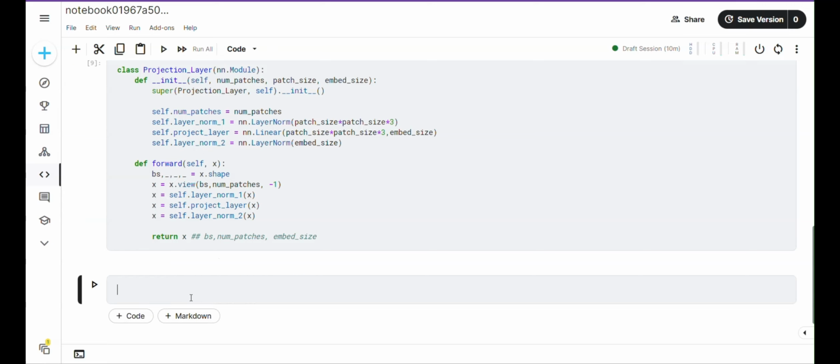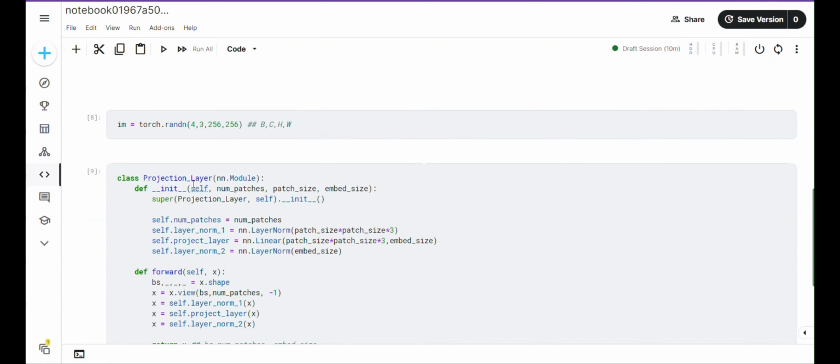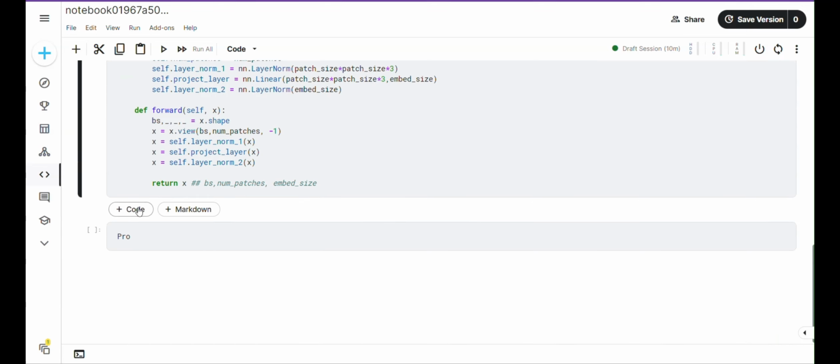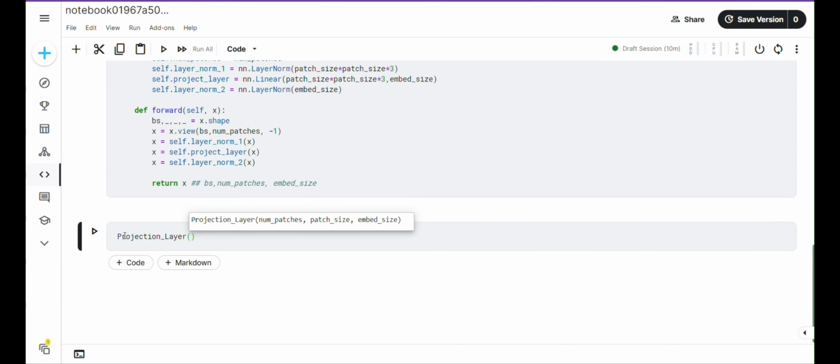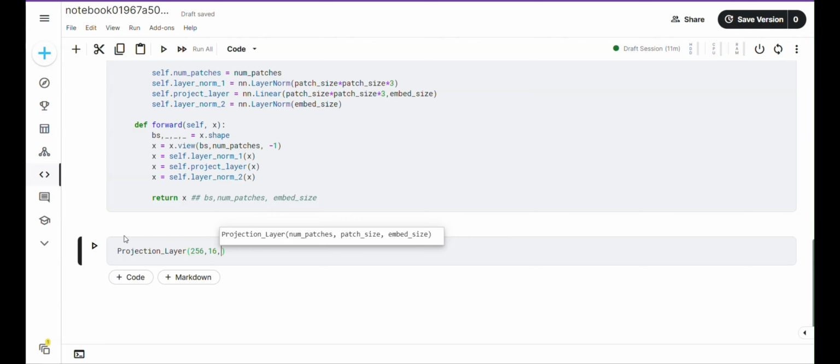So let's see the projection layer. Num patches should be 256. Patch size would be 16. And embed size, let it be 768. We can put it 1024, or we can put 192, as a hyperparameter.